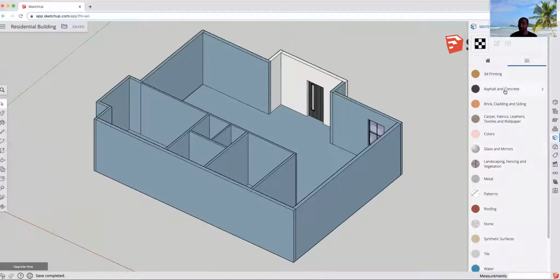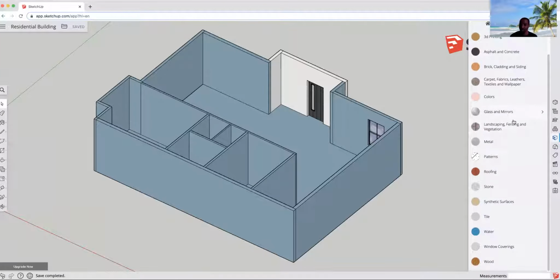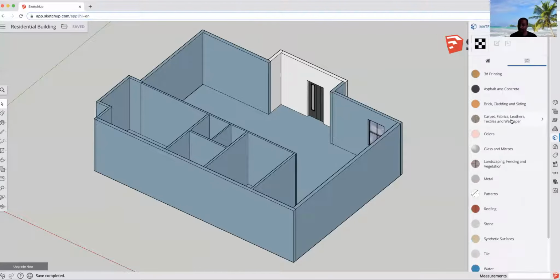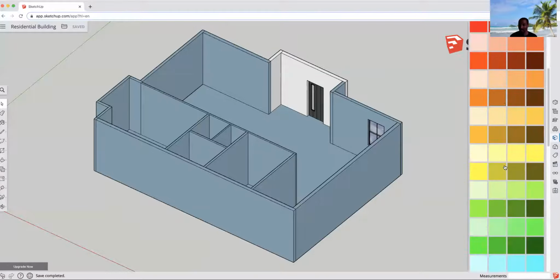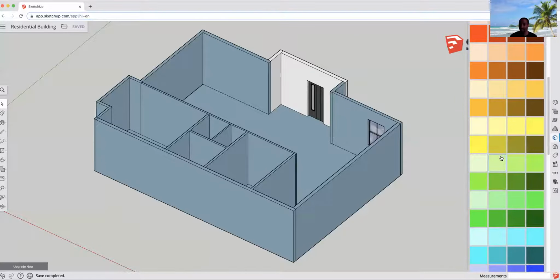All right. So you see that you have brick, asphalt, that's the stuff that the car drives on, concrete, glass and mirrors, metals, roofing, tile, water, wood, all right? Anything that you pretty much want. So right now I need to add paint. So let's see if we see anything that has to do with paint, all right? So paint could just be a color, all right? So I'm going to use this. I'm going to click the arrow. It drops down, it expands, and I'm going to find a nice color for my building.